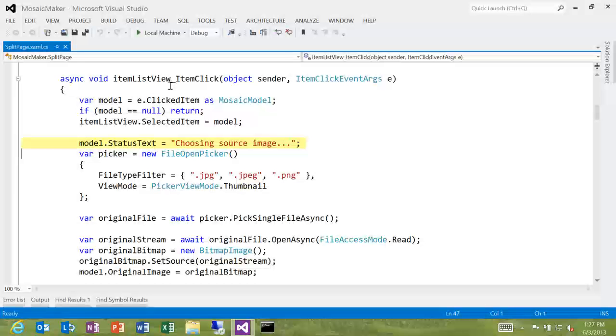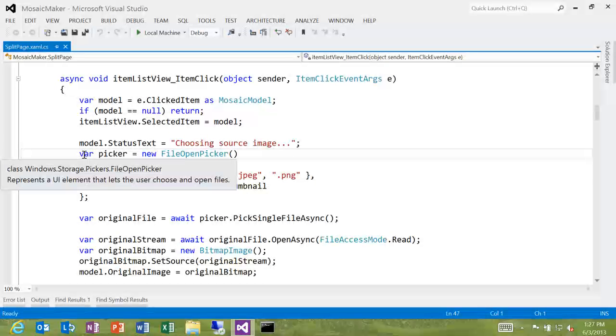And I'm going to say, all right, well, in the model, set the status text to be some text. And that's going to data bind back out to the UI and affect the UI. So I'm telling the user that we're choosing a source image right now. And then here I'm going to say, var picker equals new FileOpenPicker. If I look at what type FileOpenPicker is, this is from the namespace Windows.Storage.Pickers. Because that root namespace is Windows, I can tell this is a Windows Runtime API that I'm talking to here. And specifically, it's a picker API. It's the one that shows that big full-screen UI to do an open file dialog, the Windows Store equivalent.